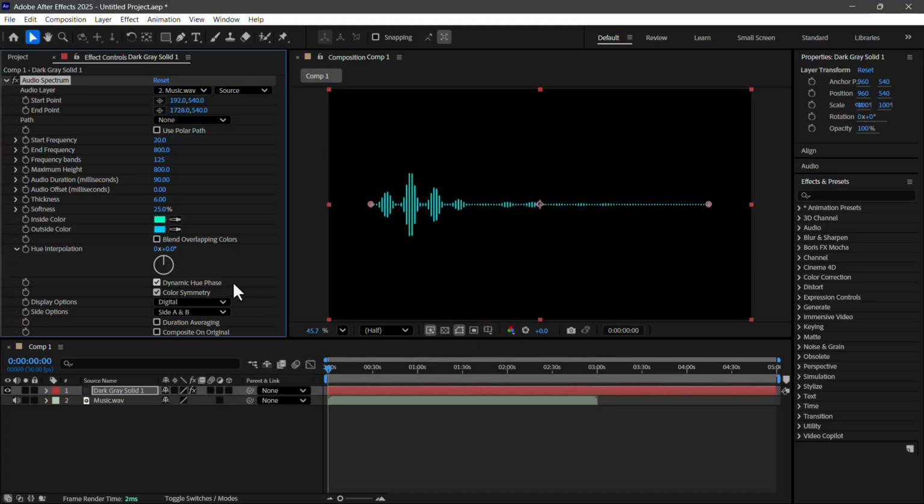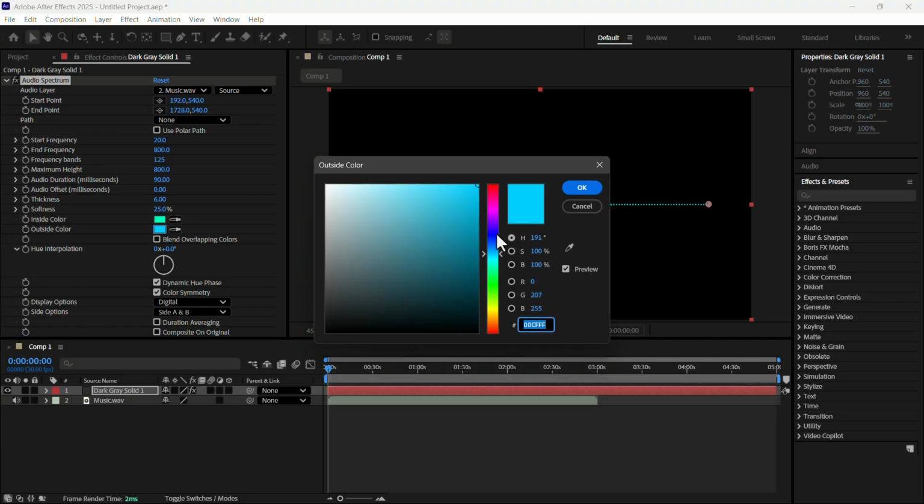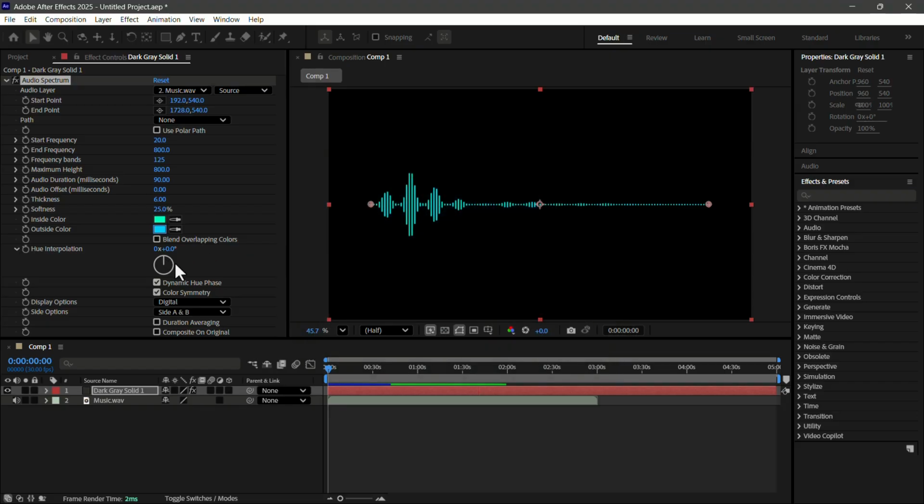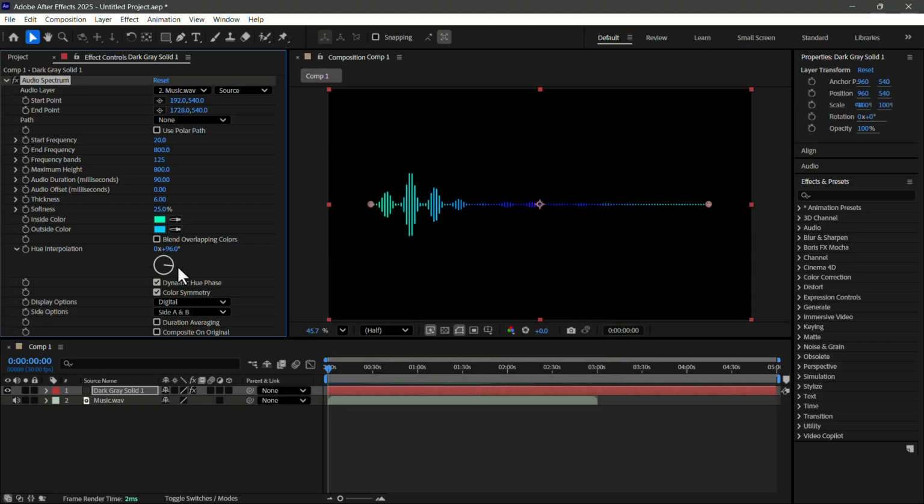Hue interpolation controls the overall color scheme. Let me show you using the color panel. If you move this to the right, the color panel will go down, and if you rotate it to the left, the panel will go up. Here you can see how the colors shift across the spectrum. A full circle gives you all colors. Just pick whatever fits your style.